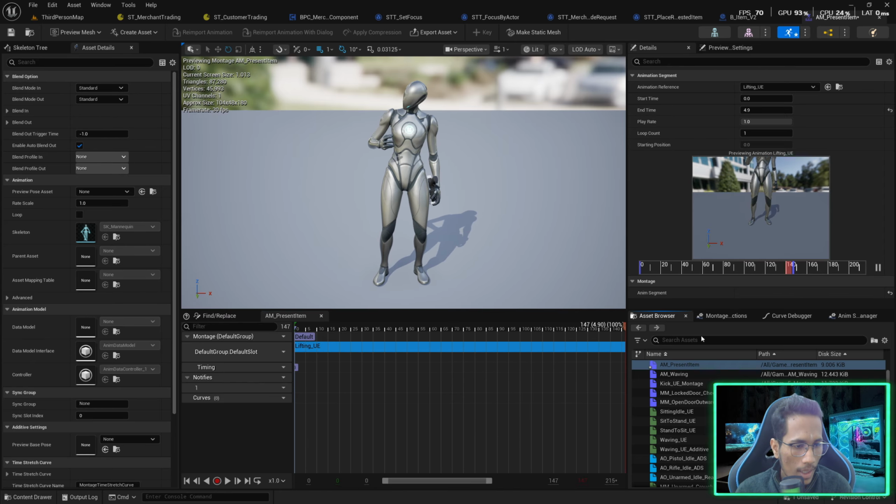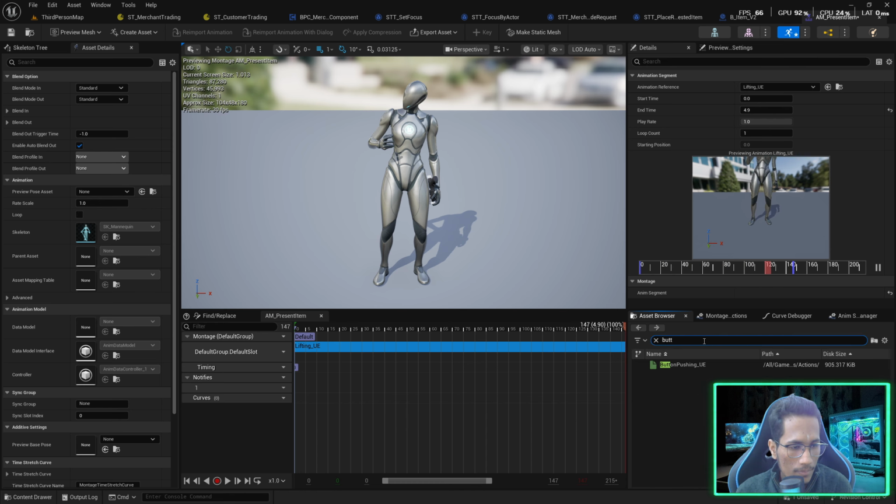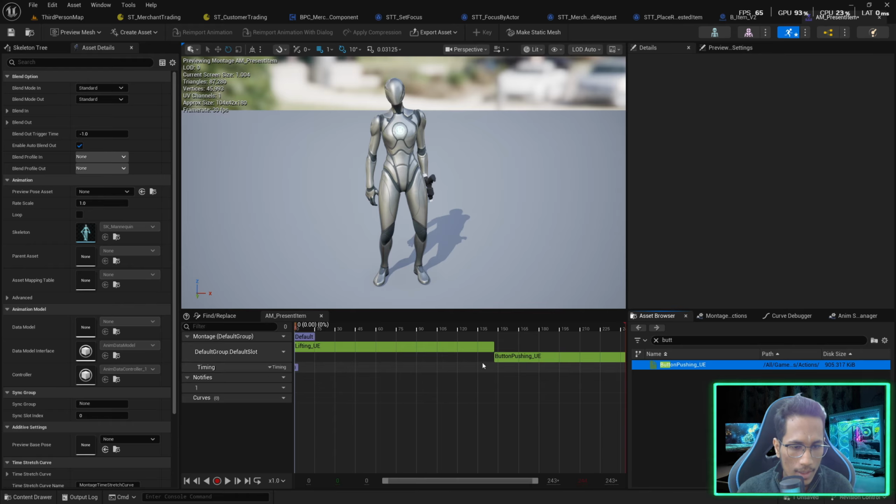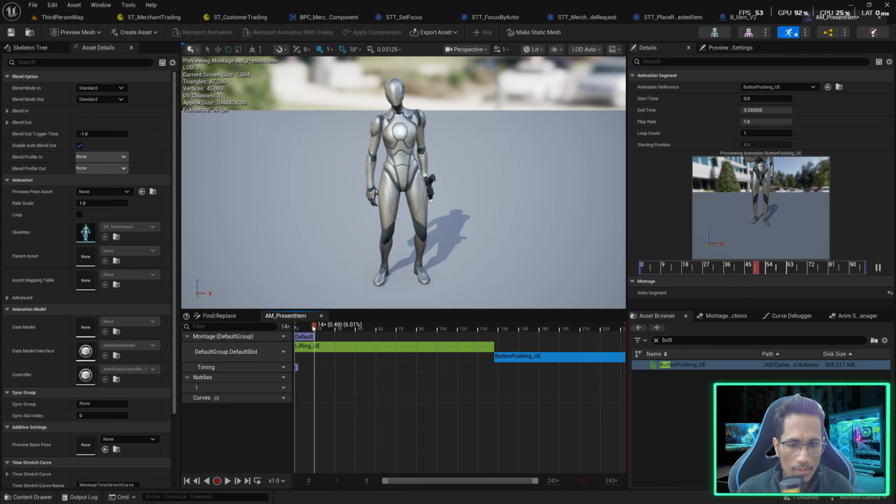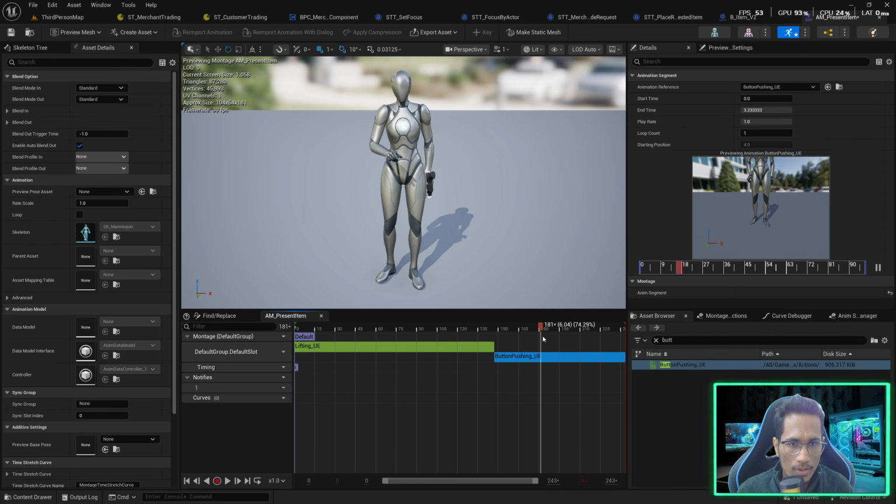Now I'll add another animation sequence next to this, that is button pushing. Let's drag it. If you see, you push the button and then you bring your hand back. But we do not want it like this. We want our hand to be right here, so from 5.95. This is the place where I would like to start.